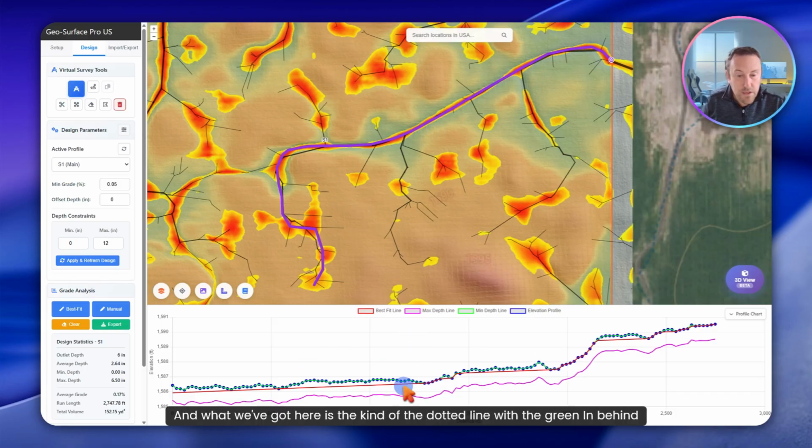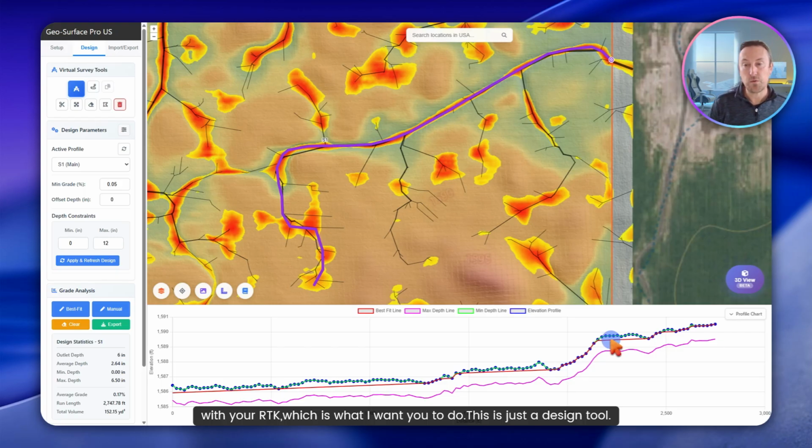And what we've got here is the dotted line with the green behind it. That's our terrain, as it is now, based on the LiDAR data. There's a red line underneath it, which is an automatic best fit calculation. So what we're doing is automatically applying a best fit that would match what your machine control system would do if you were to drive that route and survey it with your RTK, which is what I want you to do. This is just a design tool.